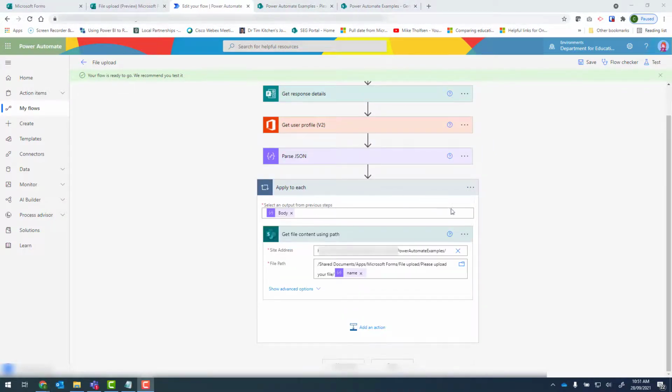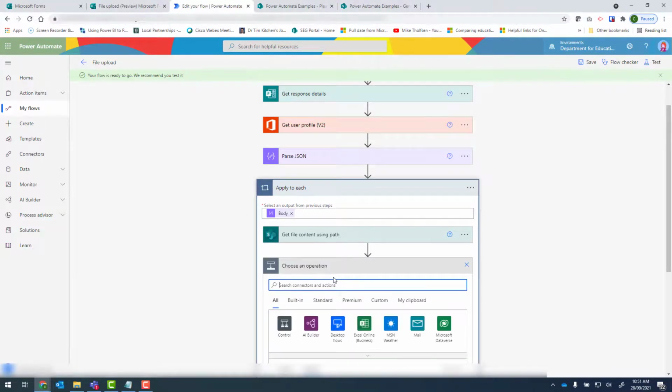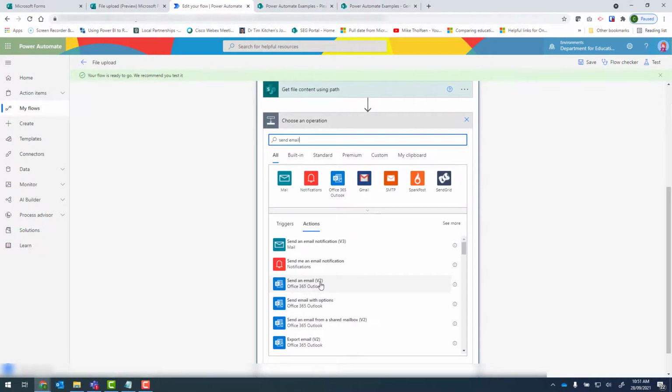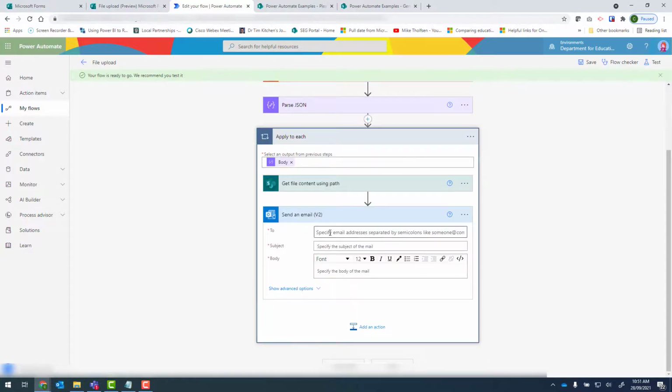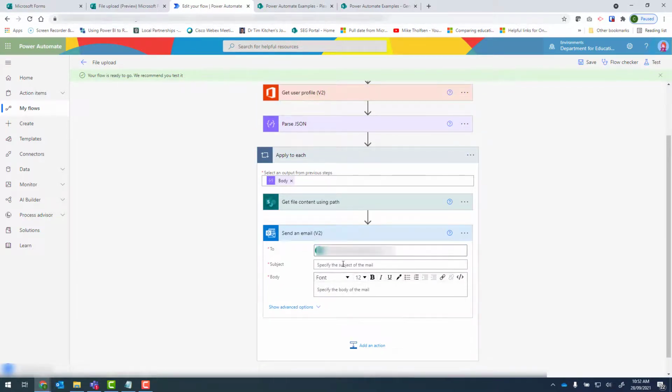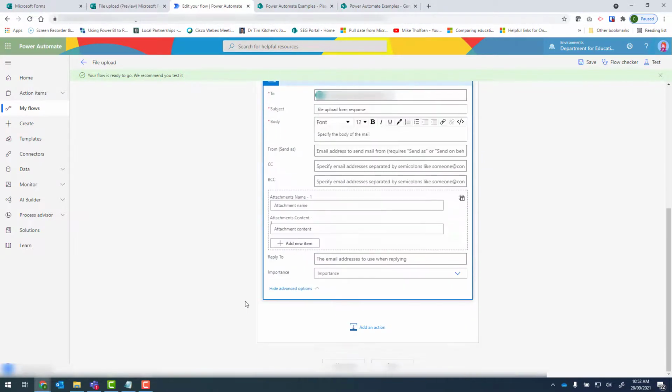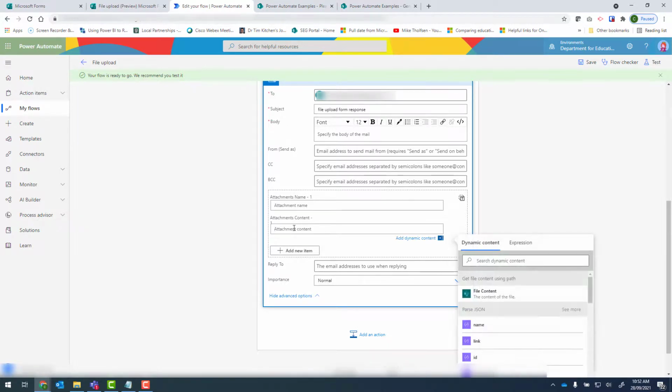Now from within the apply to each section here, we're going to go to add an action. And we're looking for send email. And we're going to go to send an email V2 and we'll supply a to address. We will give our email a subject. Clicking the show advanced options button, we're then going to change the importance to normal. And under attachments content, in the dynamic content box, we can see get file content using path, and we're going to put in the file content there.